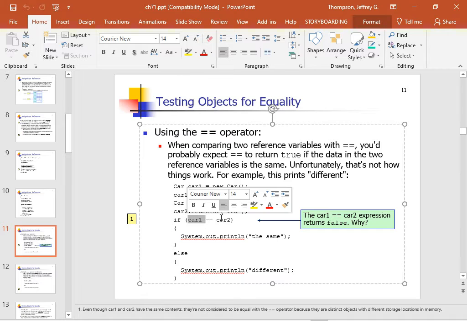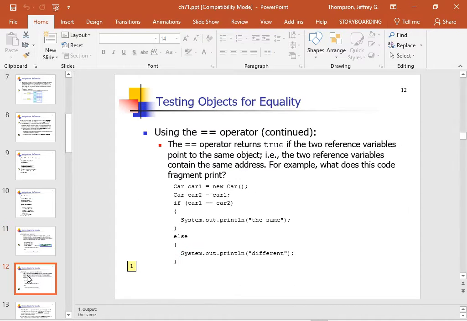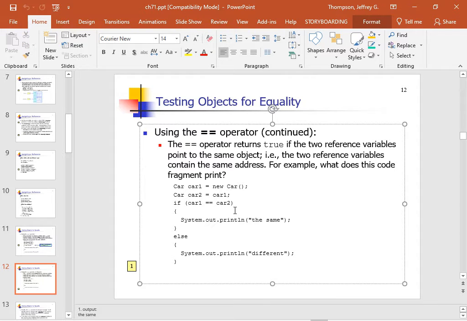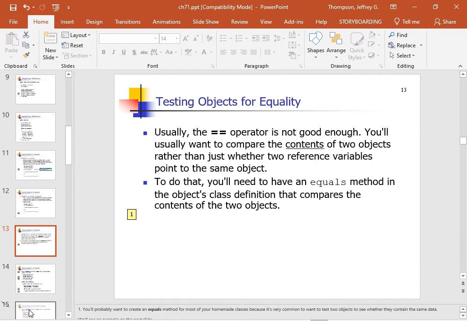Right? It's like having two identical houses next to each other. No matter how identical the houses look, each house has a different address. And that's all this is checking, to see if those addresses are equal to each other. So to make it work, we'd have to add a dot equals method. So we would have to do something like this: if car1 dot equals car2. But to get that to work, we have to add a dot equals method. So we'd have to go into our class and add dot equals.